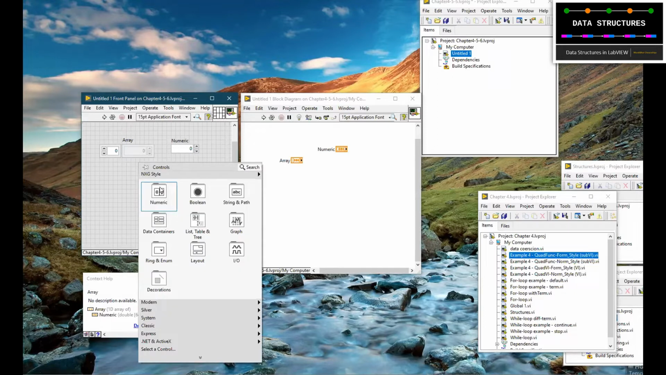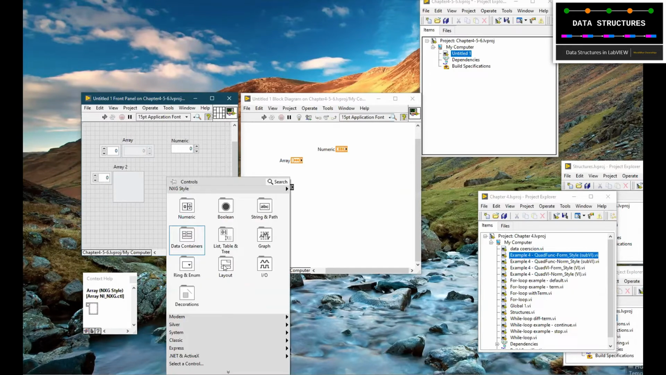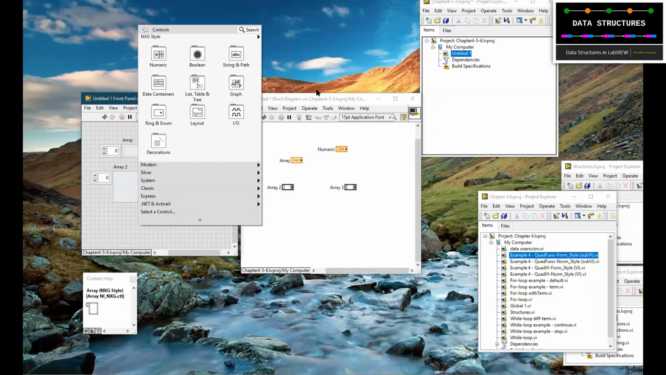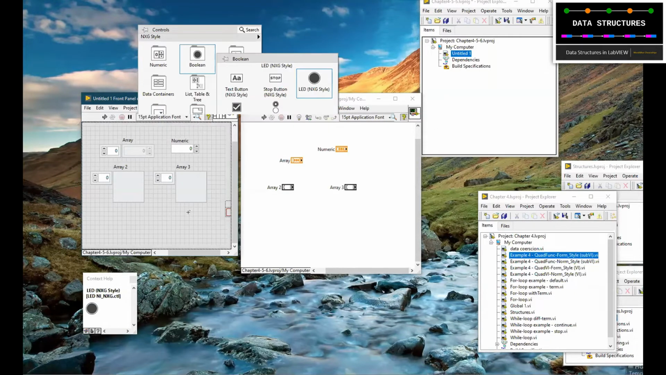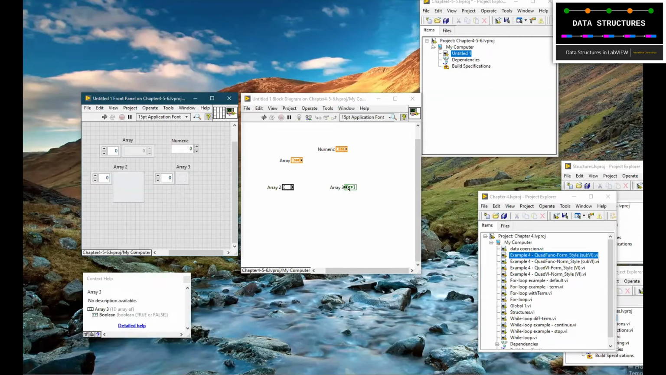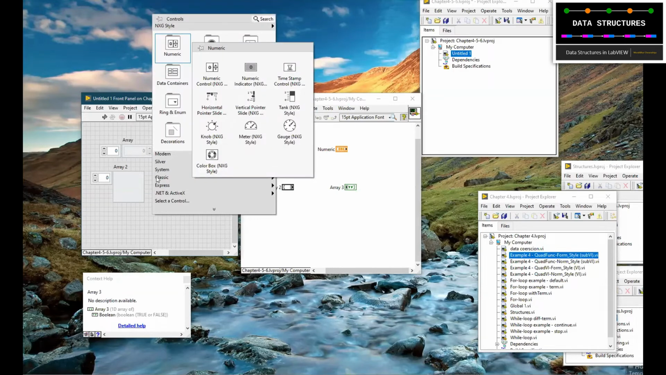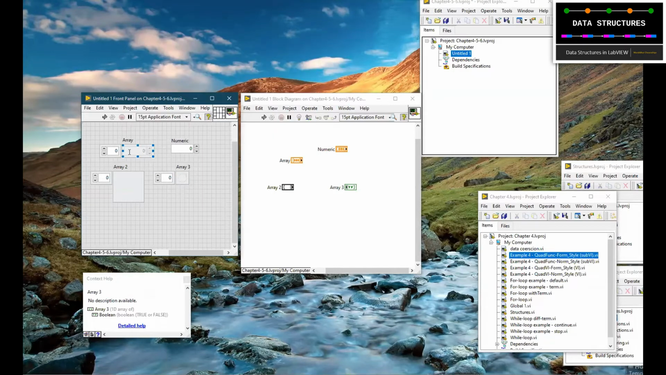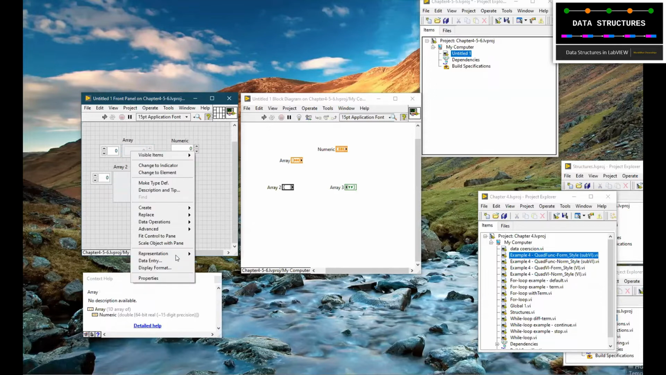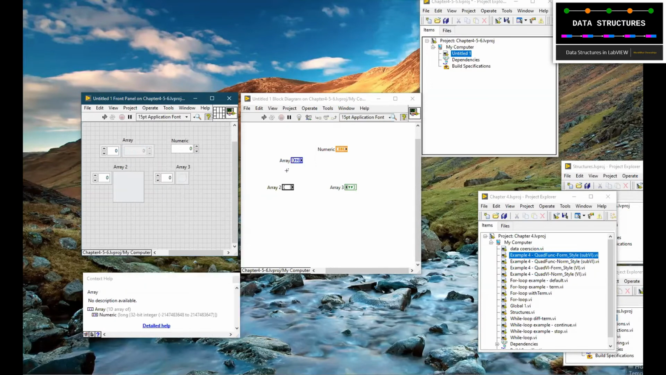Similarly, you can do it for integer. Similarly, you can do it for boolean. This is an array of boolean. And now this is the double array. So I want to make an array of I32, so it will become I32. So this is how you create an array from the front panel.